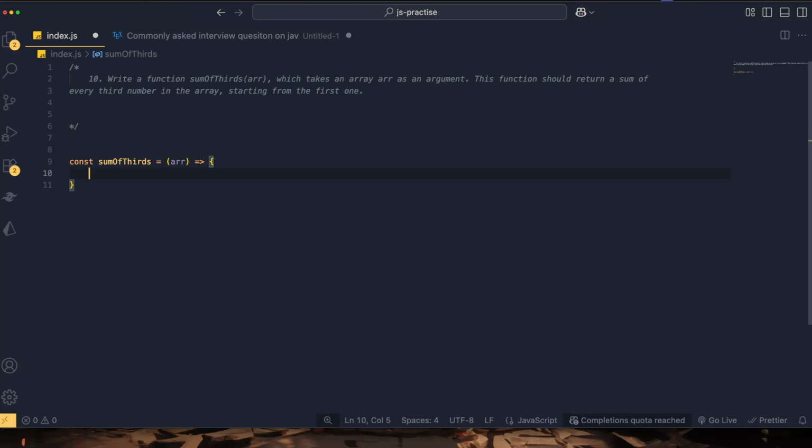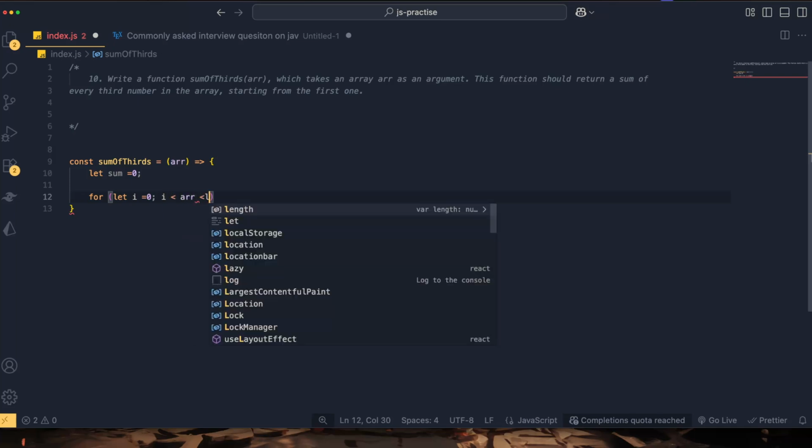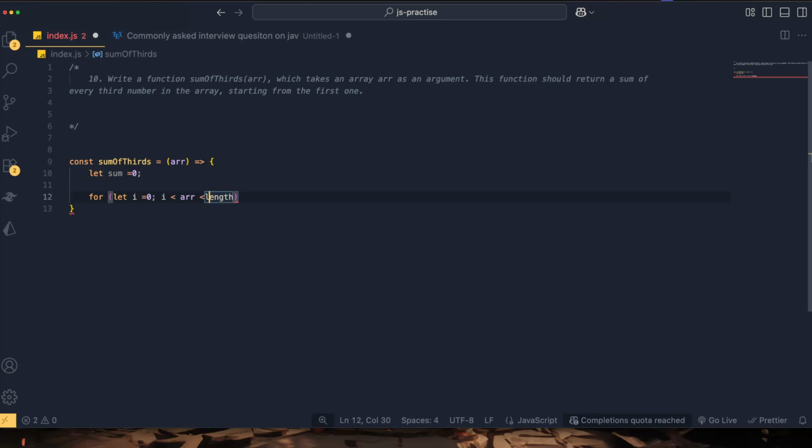Then initially we need to store the sum value. So let's say sum equals 0 initially. Okay, later we can upgrade it. Then for let i equals 0, because they mentioned they need to access the very first one also, so we need to start from 0. Then it needs to go until array.length. Then I need to add every third index, so i plus equals 3.